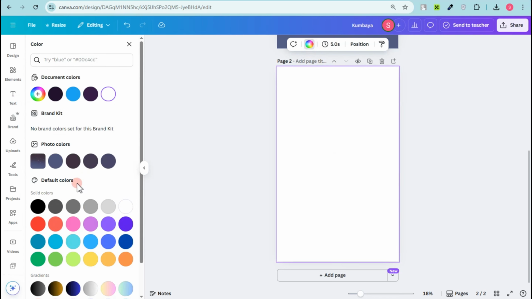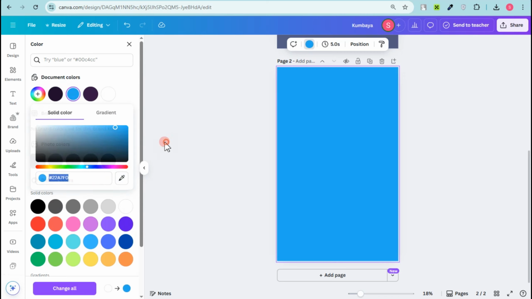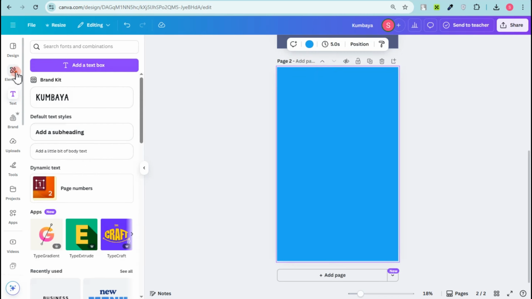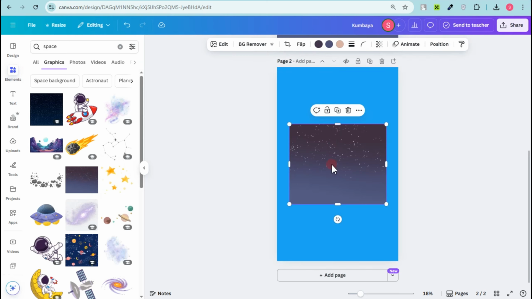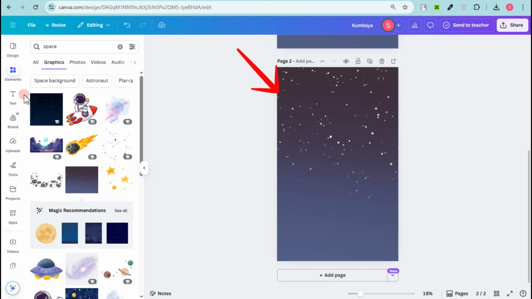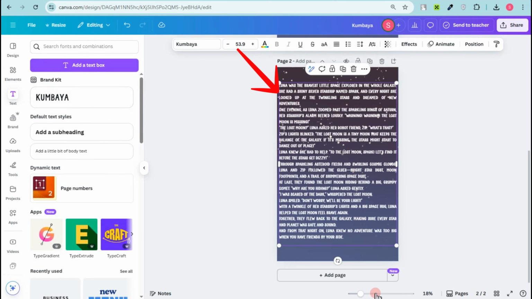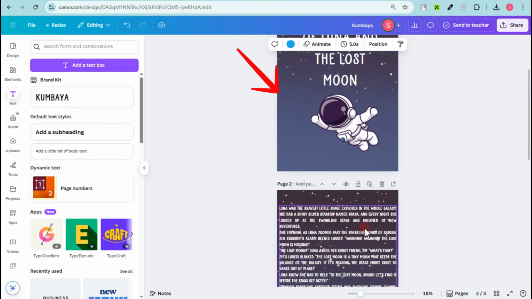For the second page, you can add another element or just add color right here. Everything is up to you. And then you need to enter or paste the story. Okay, so you can just replace the background like this, add text, add the story. You can add more by just tapping add page.